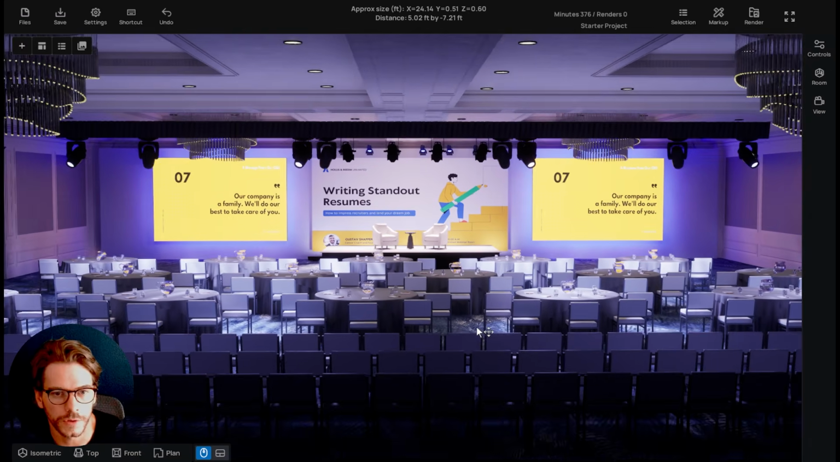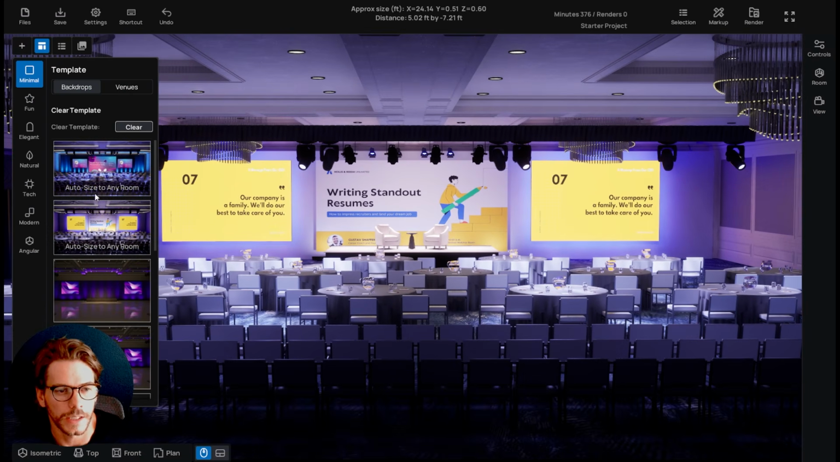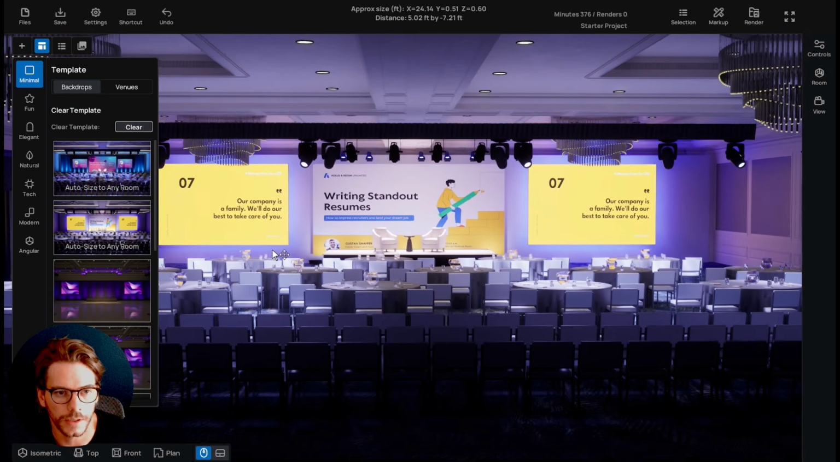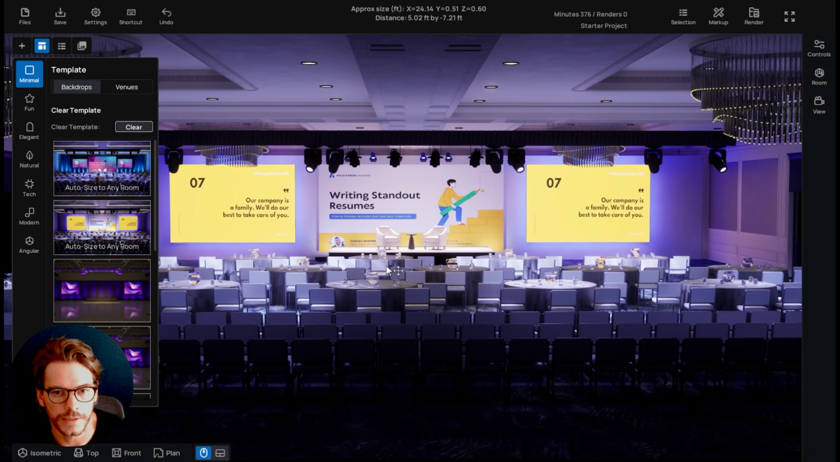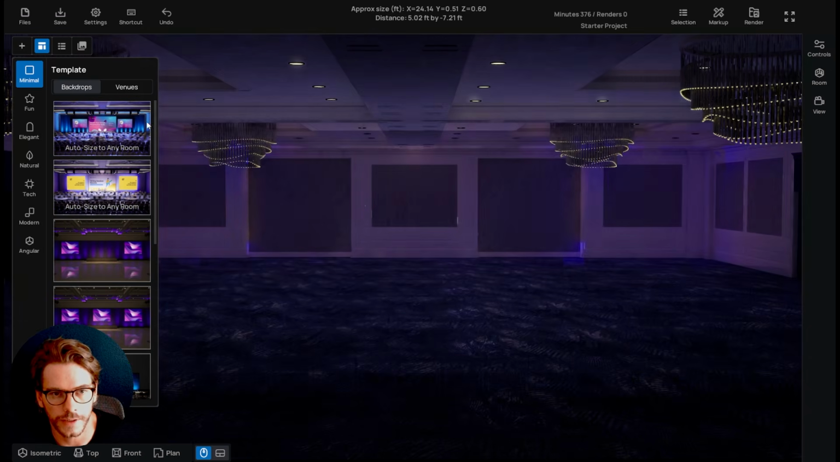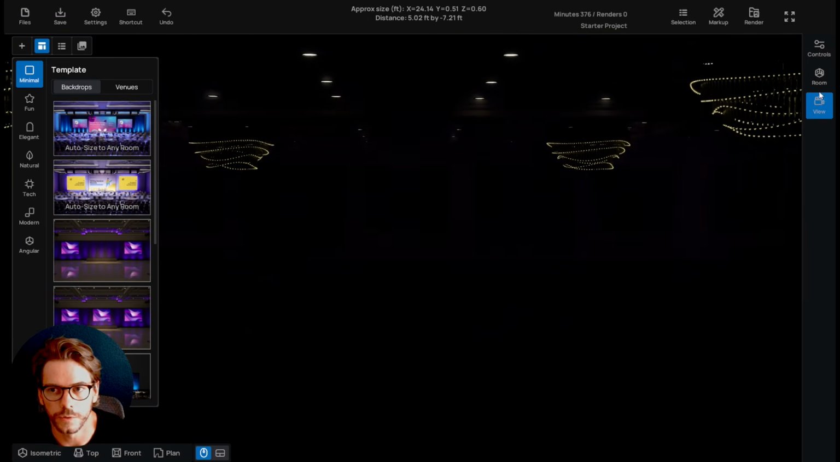We have new templates as well. So not a ton of new templates. We're still working on some of them, but the way that these templates work is much better. So as you can see in this room, this is actually a template, and I just drag and drop it all in there. So if I hit clear template, see now the room is dark.